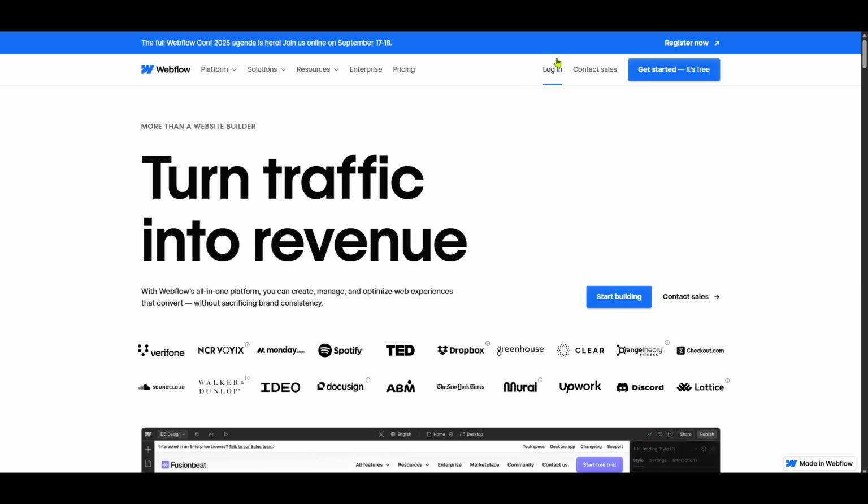Don't have an account yet? No worries. You can quickly create one by following the sign-up prompts. But assuming you already have an account, go ahead and log in so we can proceed to the next step.